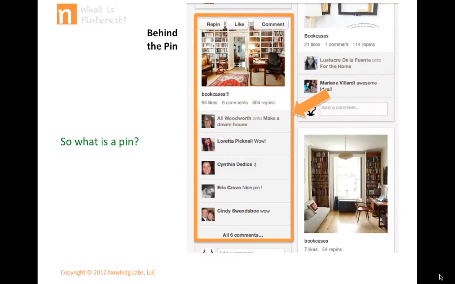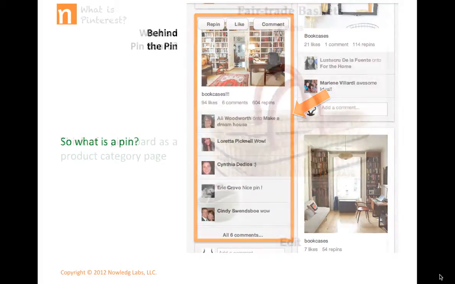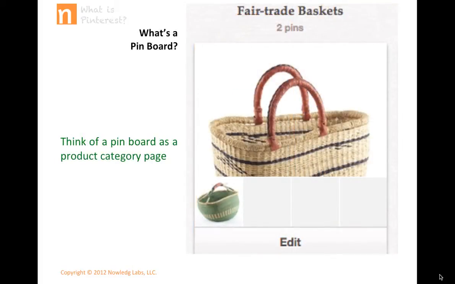Now let's look at a pin for a second. So what is a pin? Think of a pin as an item number on your website. It could be a product, it could be a service. It has a description, and people can comment on the product that you have pinned or the service. So what's a pin board? Think of a pin board as a category page on your website. If you had, let's say, 8 or 10 different categories, you would probably have 8 or 10 pin boards, just like you would have 8 or 10 pages on your website.